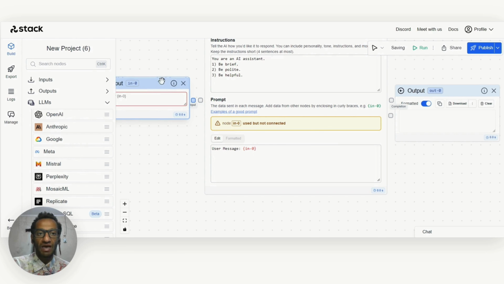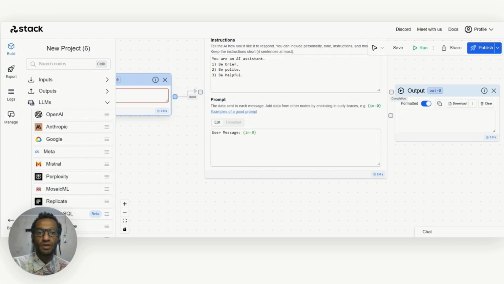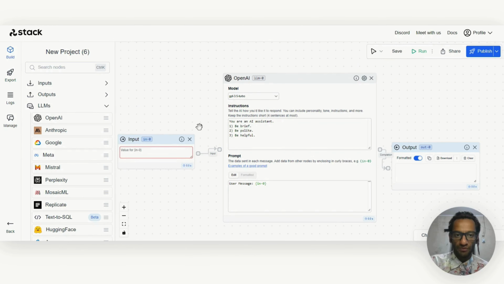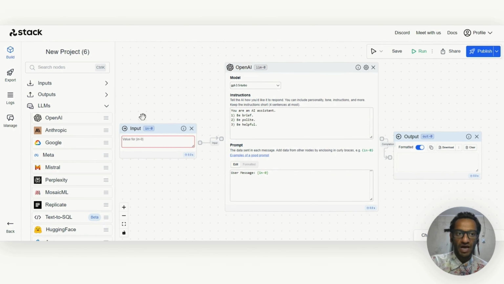So in this example, we have one variable, which is the user input. If I just click it to the input, you can see it's been added in the prompt section. And also it can be added to the output node. So this would be a really simple setup in Stack AI.